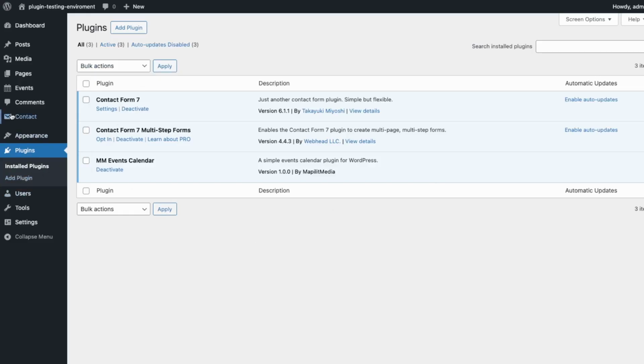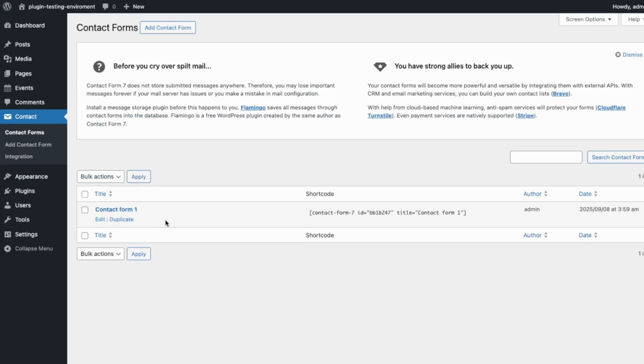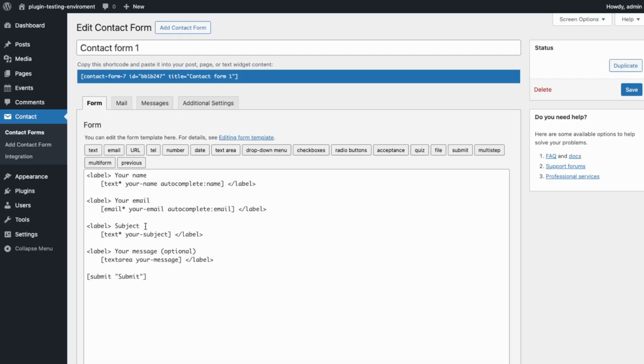So next, let's just create a form with Contact Form 7. So go to Create Contact Forms. Okay, so we have this one here. So this will be, say, the first step. Okay, so we have name, email, subject, and message.